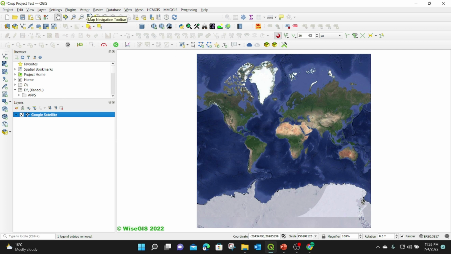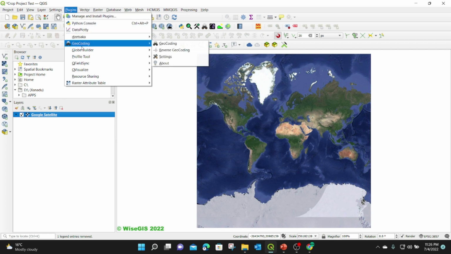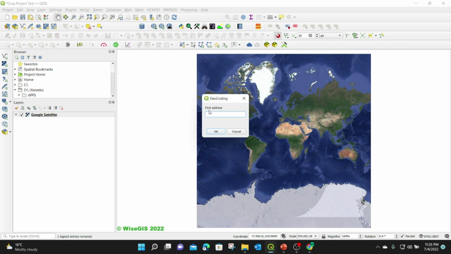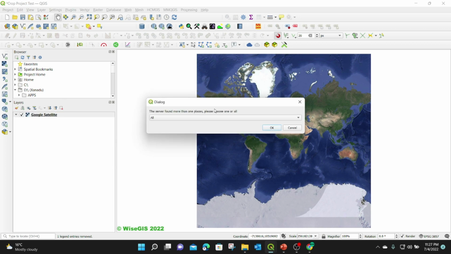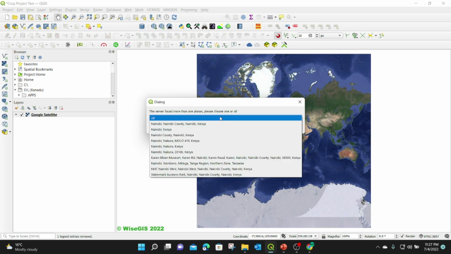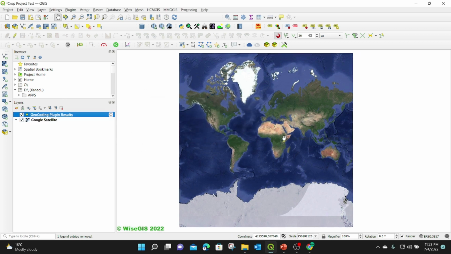Then the next thing I'm going to do is look for where my study area is going to be, or where I'm going to be doing my field work. In this case, I'm just going to be using some random place. So I'm going to go to my plugins tab, go to the geocoding, and search for Nairobi. Nairobi is my city. So I'm going to search for Nairobi, then hit enter, then wait for it to give me some results. Then I'm going to select Nairobi, Kenya, which is my country, and it's going to create a very nice marker.